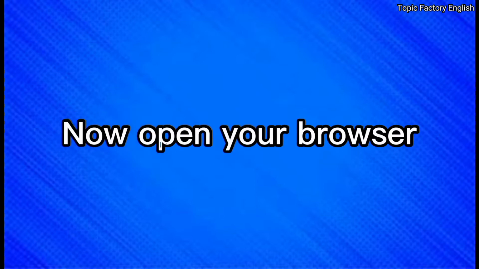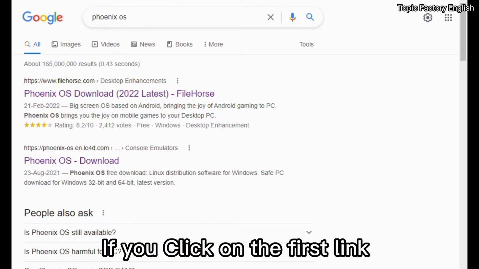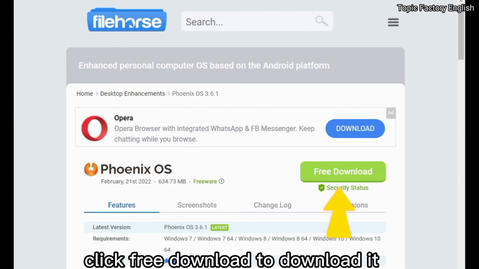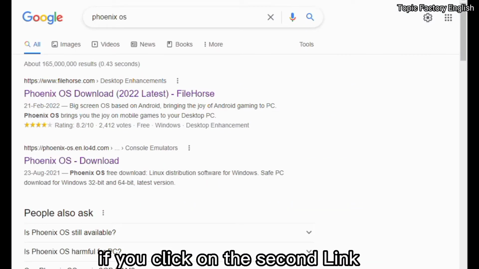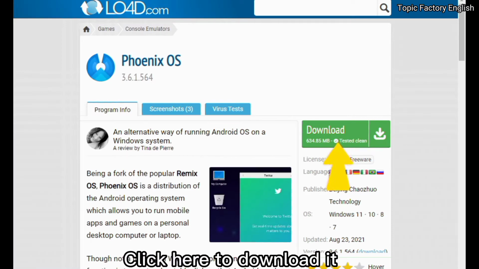Now open your browser, search for Phonex OS. If you click on the first link, this type of website opens in front of you. Click free download to download it. If you click on the second link, this type of website will open. Click here to download it.